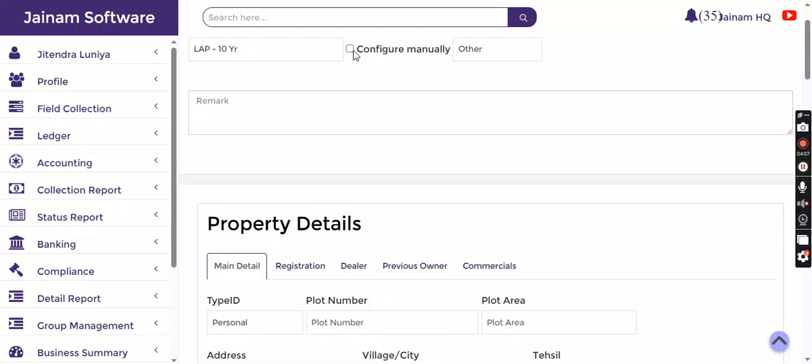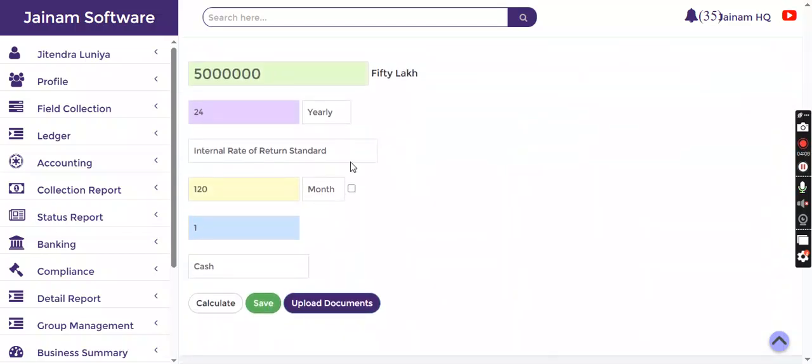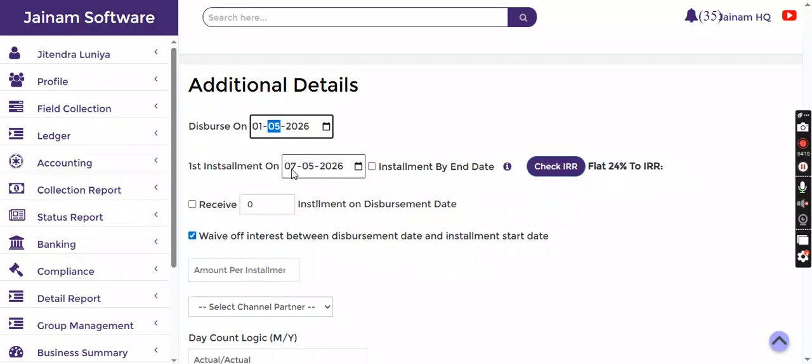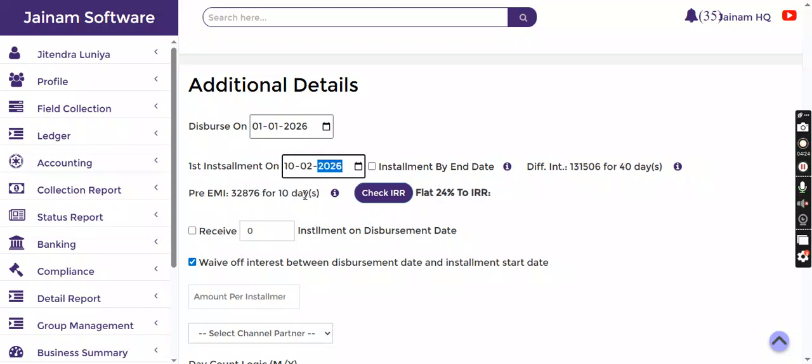We can also configure manually to see how the configurations are done. You can select disbursement date, let's say, pardon me, 1st Jan and first installment 10th Feb. So here this shows pre-EMI, that is this much for 10 days, because our installment is starting from 10th actually. So from 1st Jan till 10th Jan for 10 days, this is the pre-EMI.